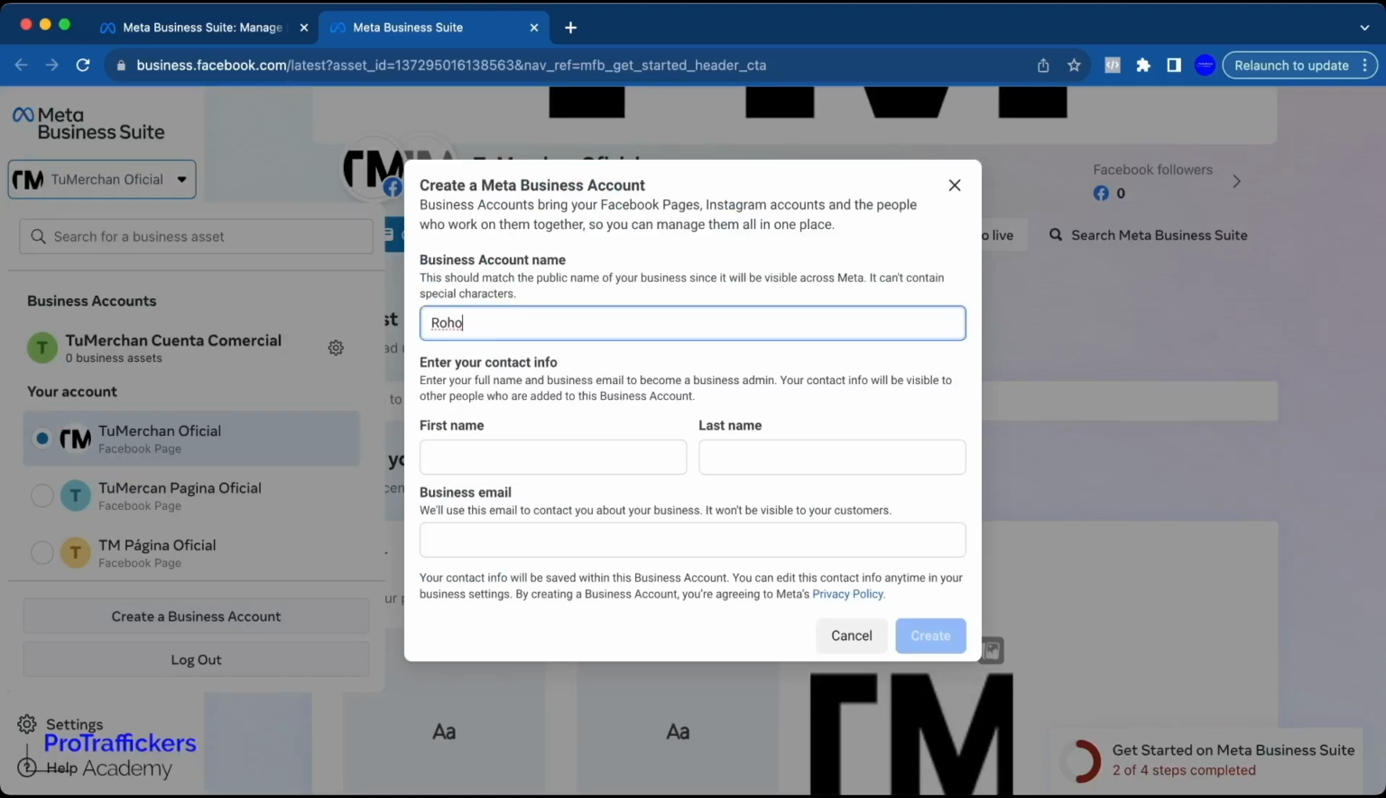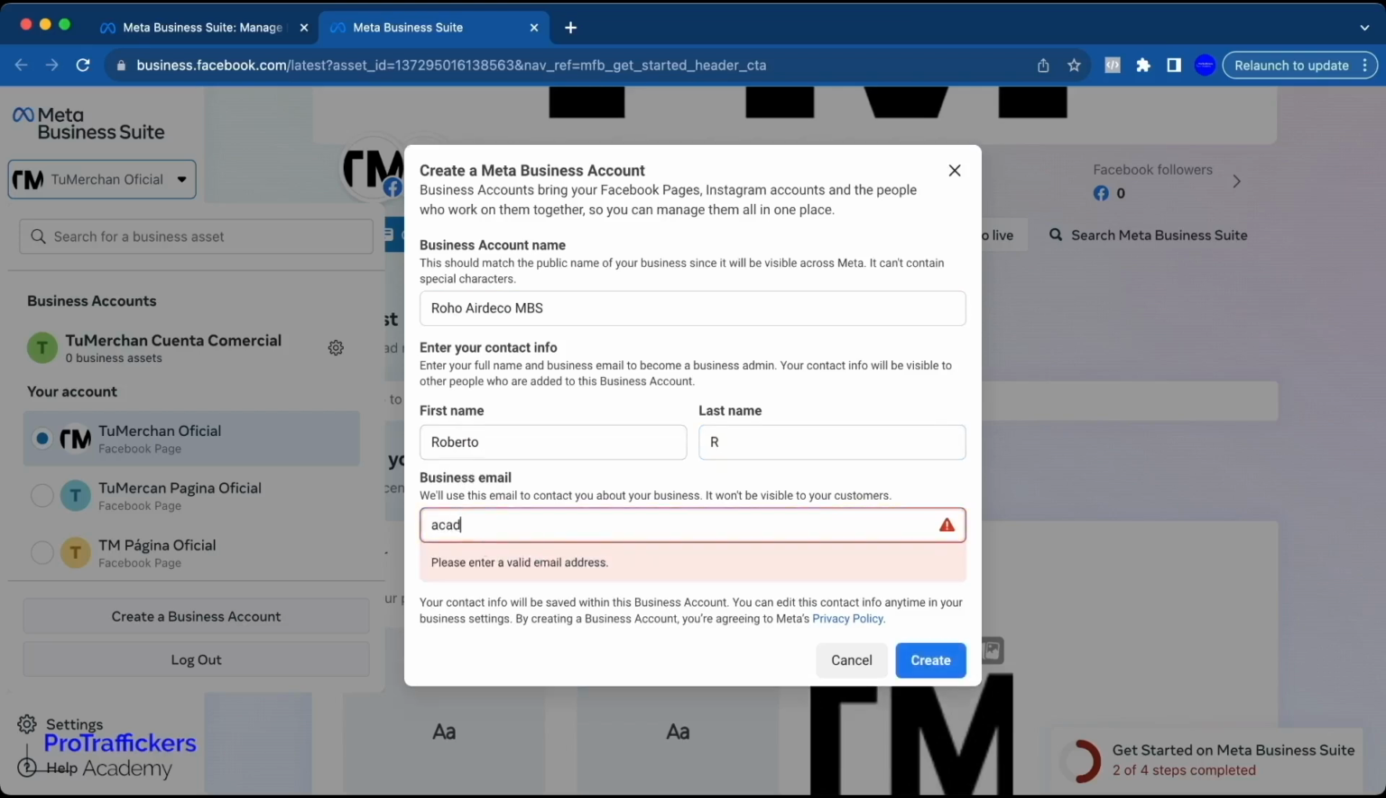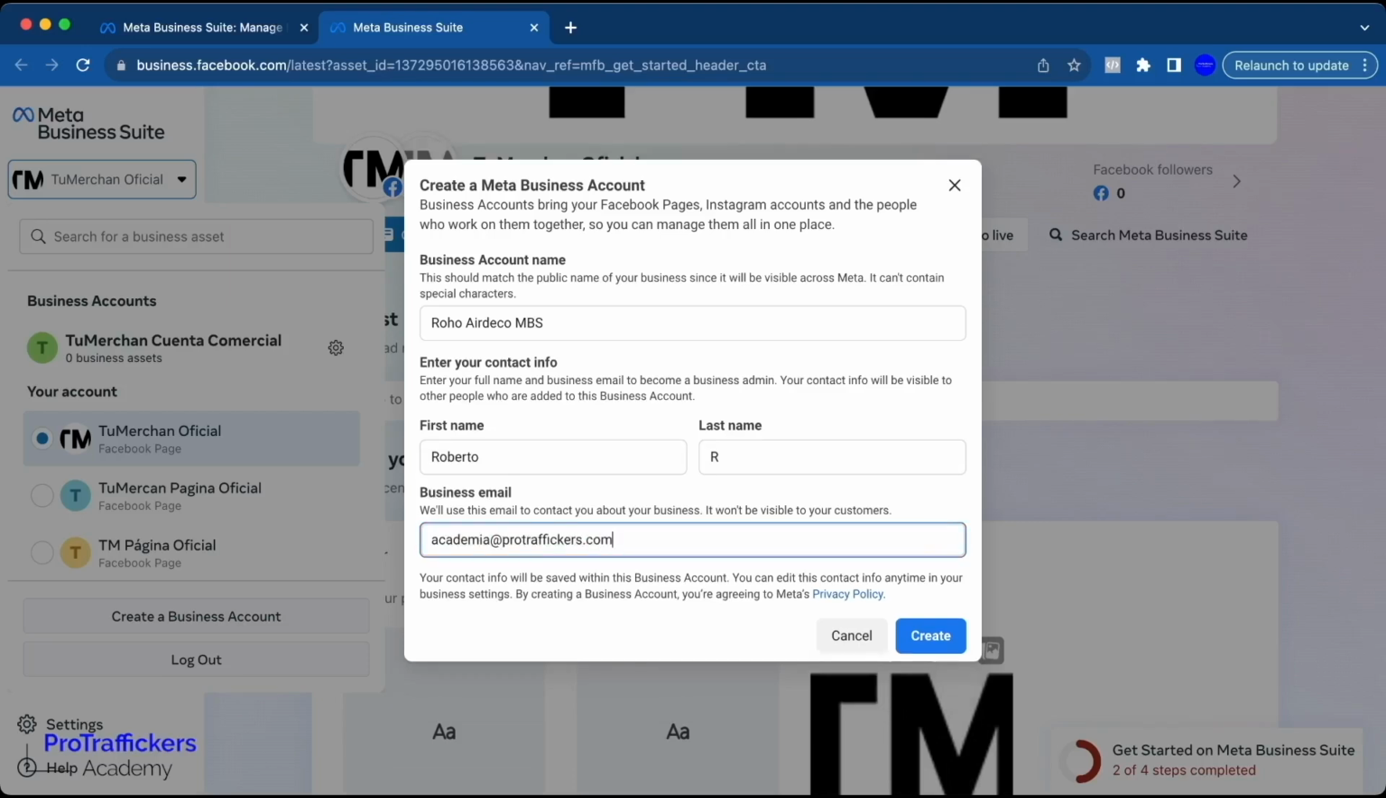First, our business account name, which will be our e-commerce name, and Meta Business Suite, MBS, and then just our name, last name, and just an email from which we will be receiving notifications and everything. In this case, our email, and create.